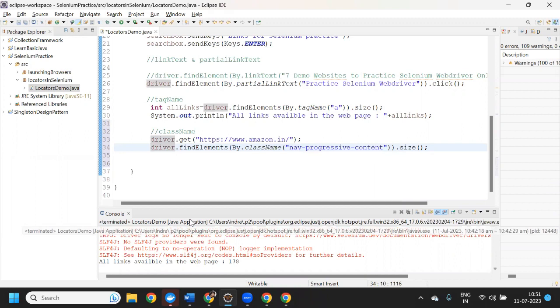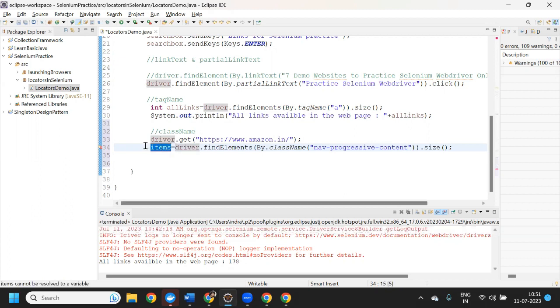And here we can write items. You can take any reference variable, it should just be understandable. The return type I will take as int, because it is going to return in integer form, since we are going to check the size, how many items are available. So here I will take int.